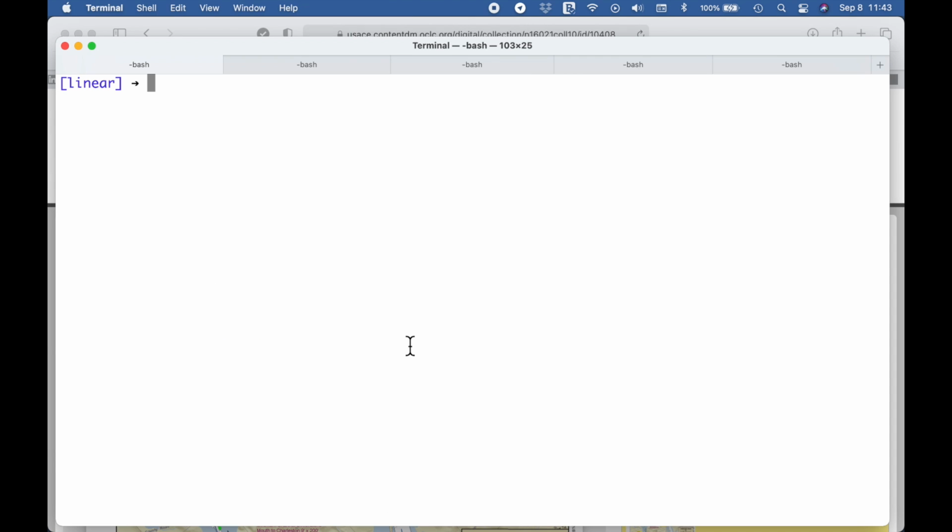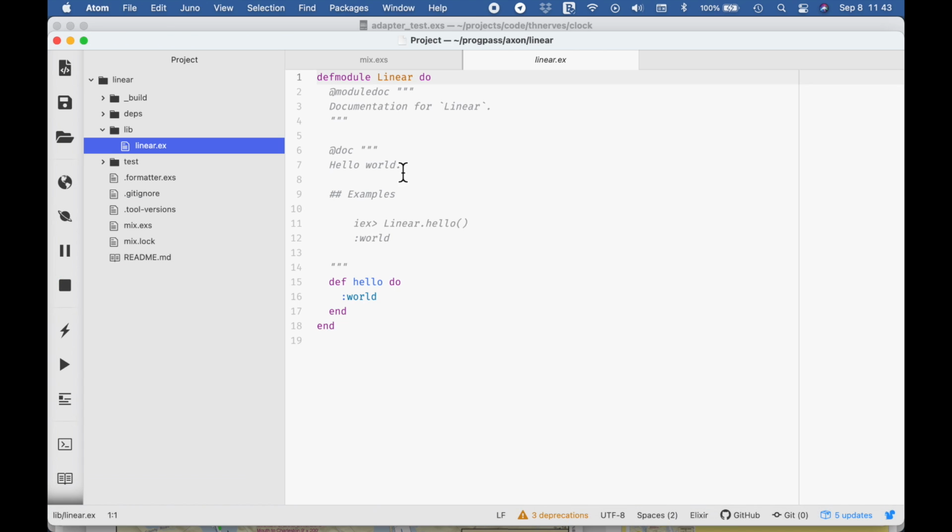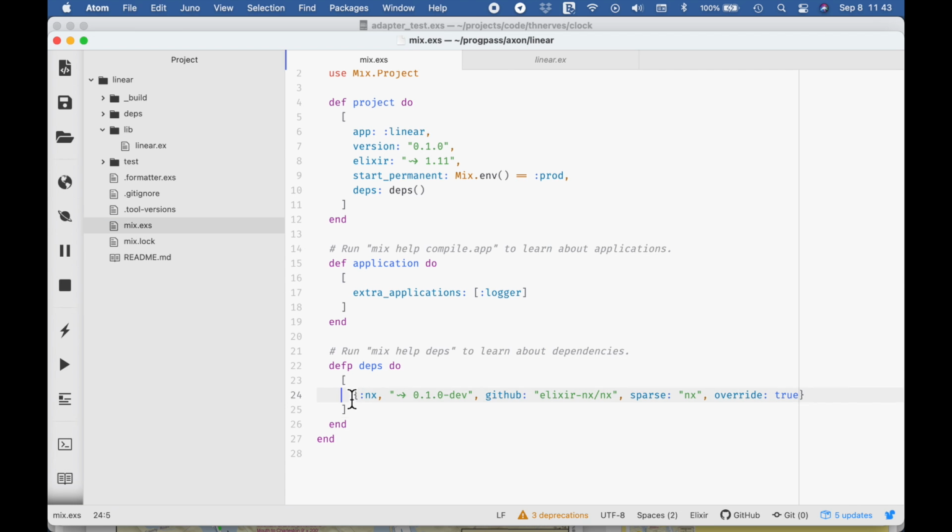I've gone ahead and created a project called Linear to hold our linear regression. And this is what I've done in the mix.exs. I've added the Nx dependency, and as of this recording, we're still working on the GitHub dependency. And then we're doing a sparse fetch, and this is a GitHub dependency, not a Hex dependency.